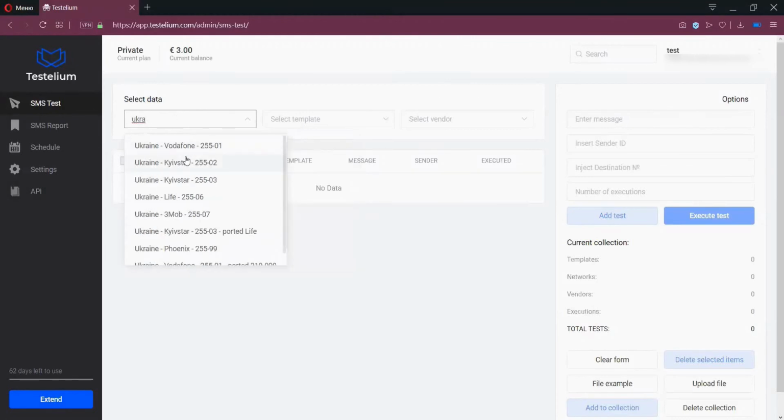For example, we want to test Ukraine. In this list, we can see current networks that exist in the system and can be tested. If there aren't any, it can mean that there is no connection at all to this country, or the page needs to be updated after some time, and then perhaps this network will appear in the list. We see that in Ukraine there are now all networks.